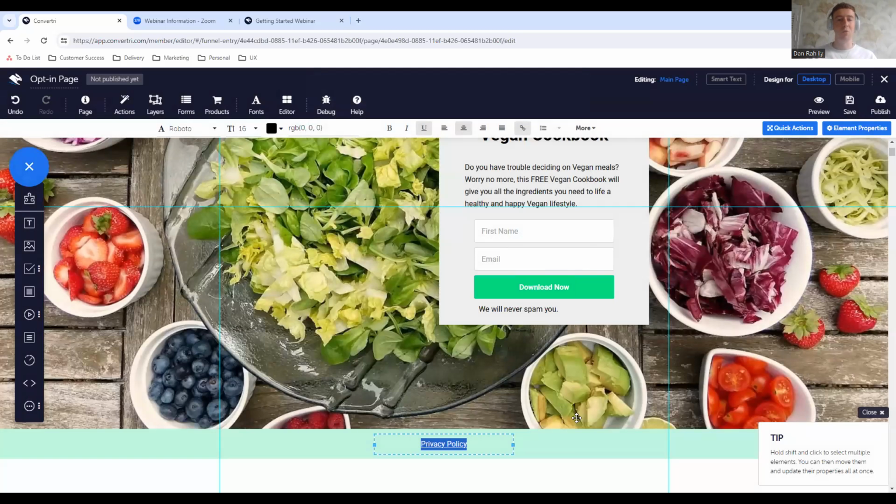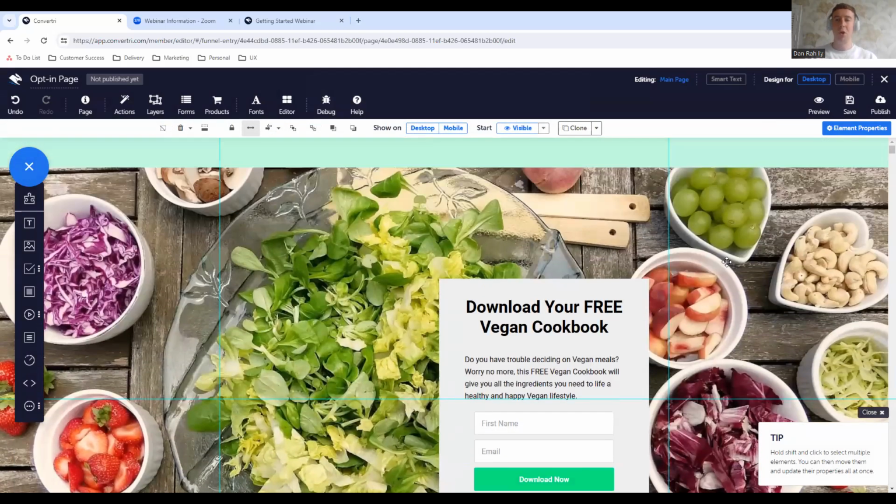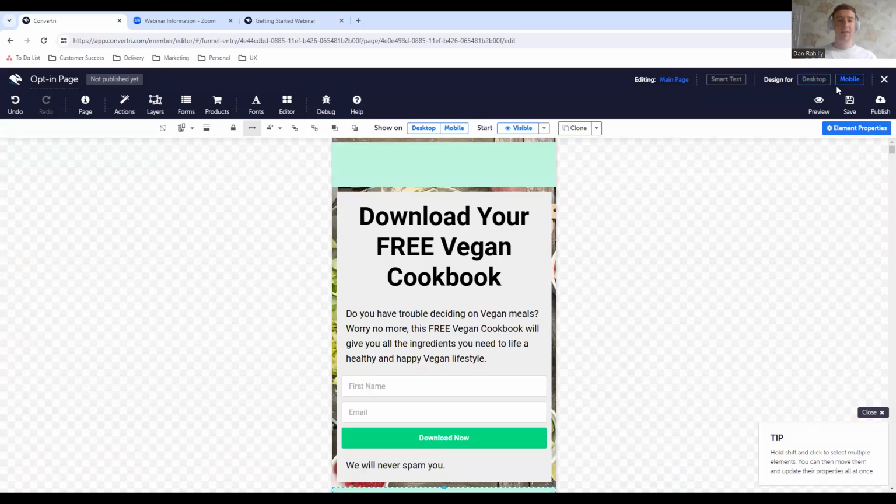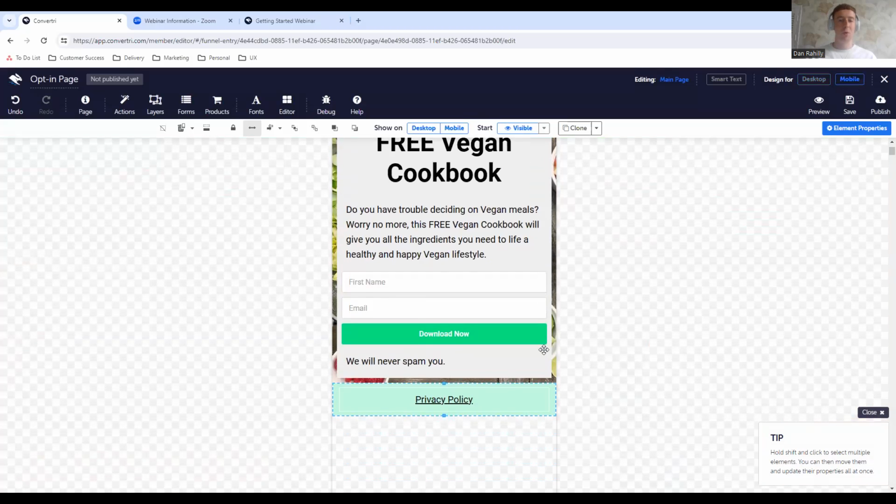So last thing we need to check before we go and make our thank you page is the mobile version. So many of you may have noticed that we have two editors in Convertri. We have a desktop editor and a mobile editor. So I can swap into mobile at any time, and this will show your version of the mobile page.